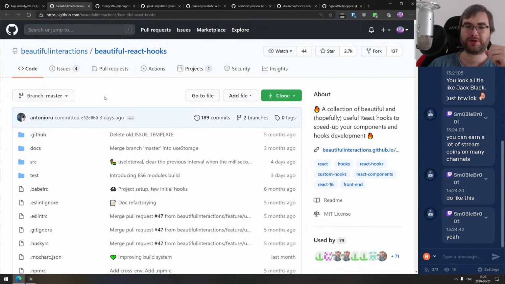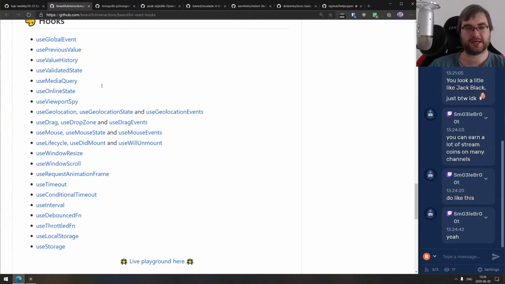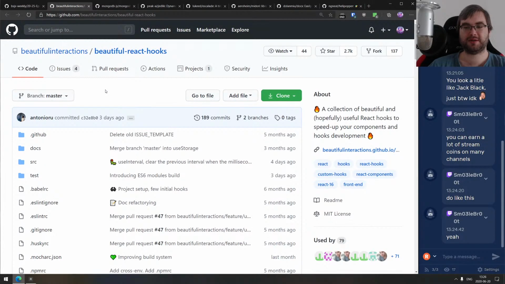Okay, continuing, we got beautiful React hooks, another collection of beautiful and hopefully useful React hooks to speed up your components and hooks development. Just as it says, a bunch of hooks, there's a whole ton of them. Most of them you can find in quite a lot of other collections, such as use global events, use media query, use online state, use drag, use timeout, and so on and so forth. So if you were looking for yet another collection, do check it out. Maybe this has everything that you wanted.